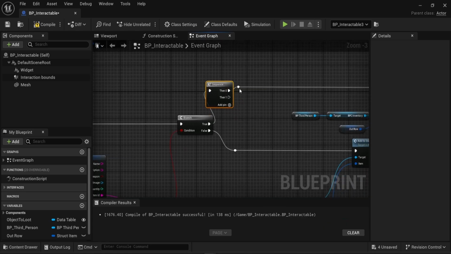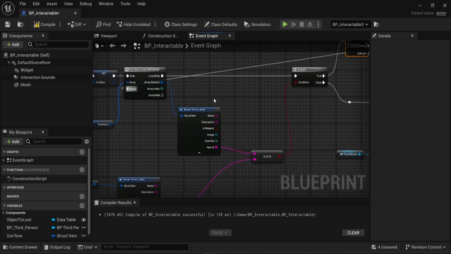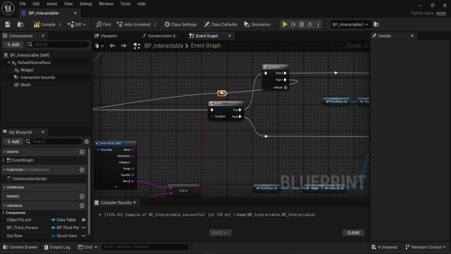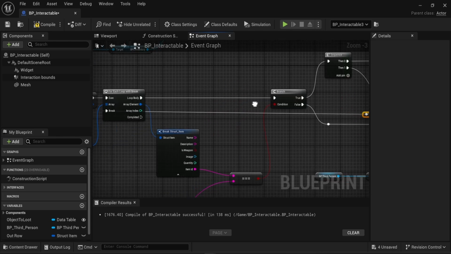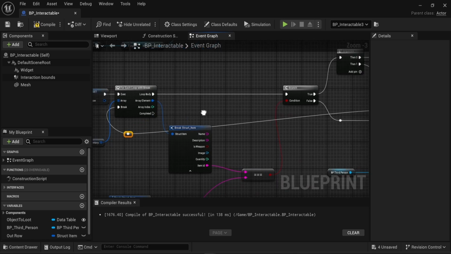I can move this sequence right here. Here we go. And the second part of the sequence is connected to break. Just gonna make that look slightly nicer, which is a bit hard with this kind of node, but hopefully it's not gonna be too messy.